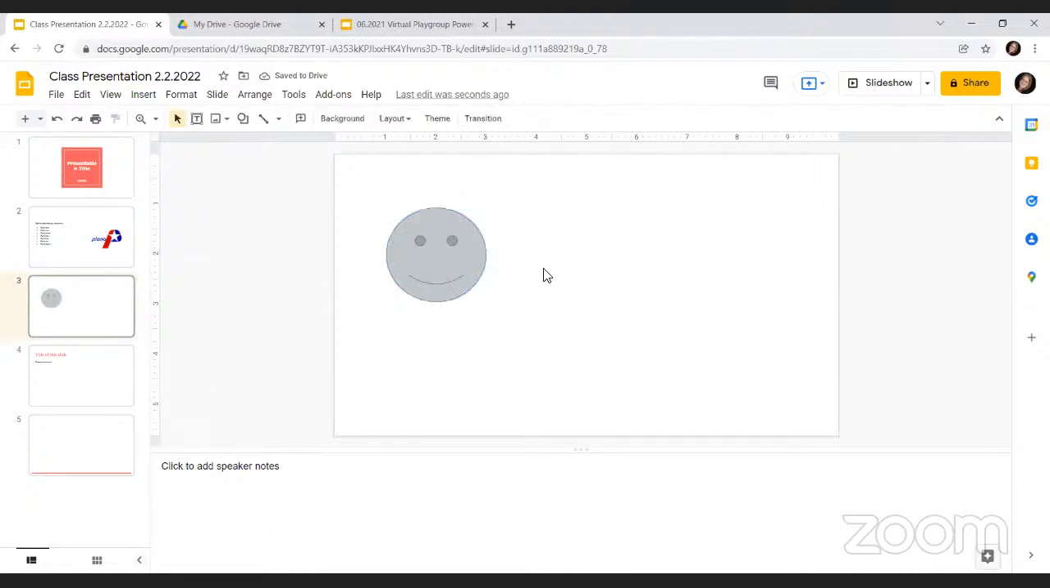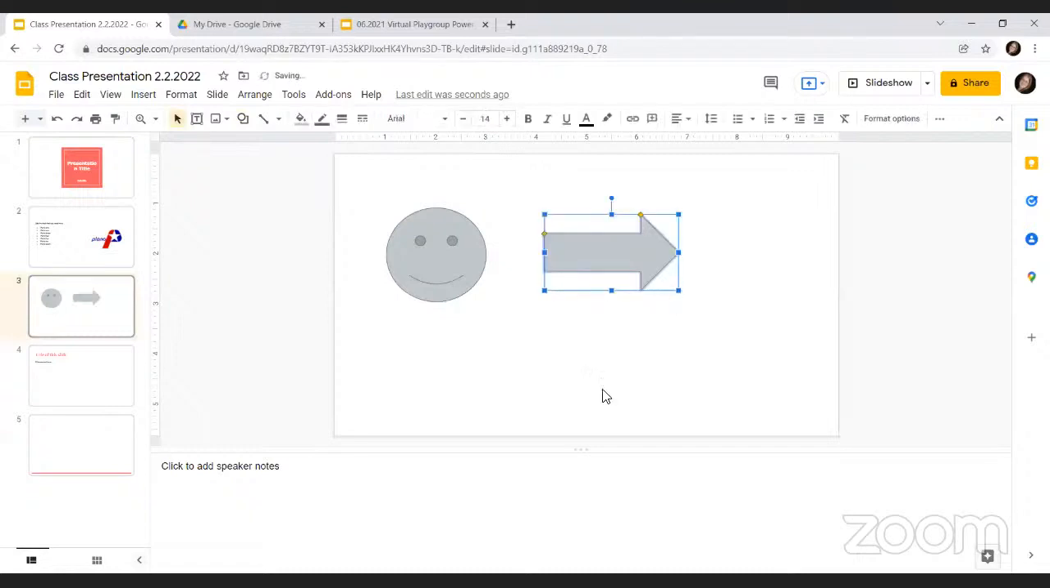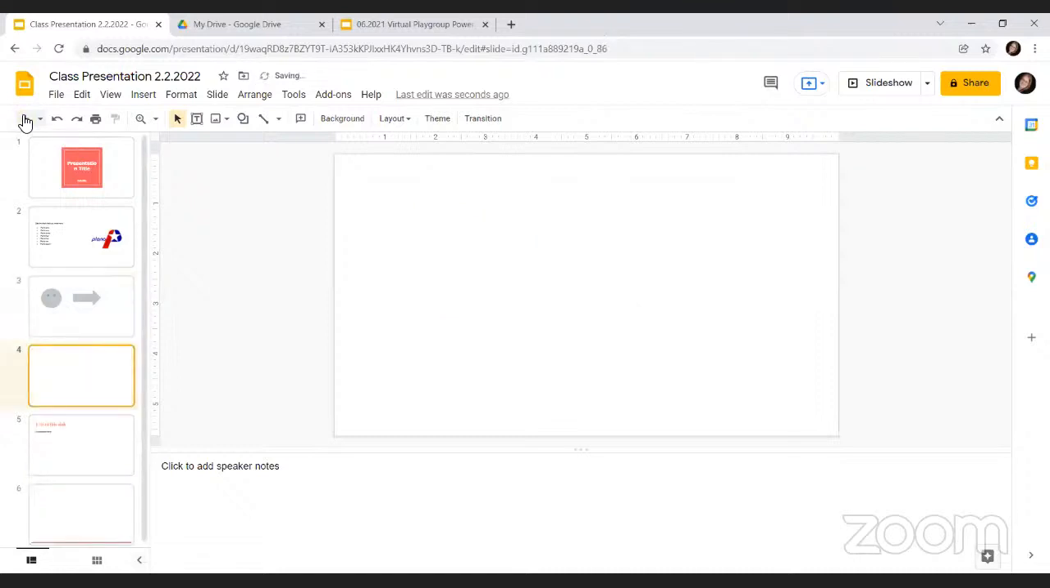If I wanted to do it from the shortcuts menu, again, just click on that little shapes, choose the shape that I need, and drag and drop to create it on my slide. We'll go ahead and insert another blank slide.